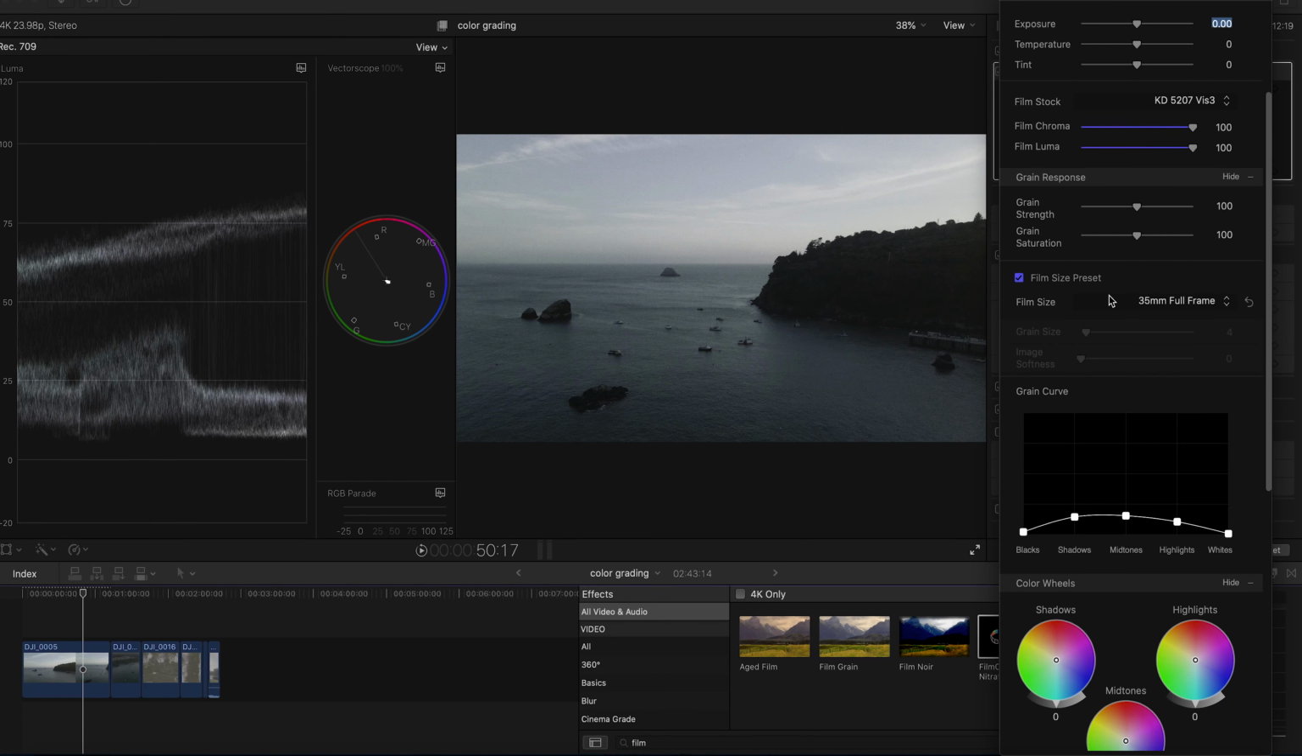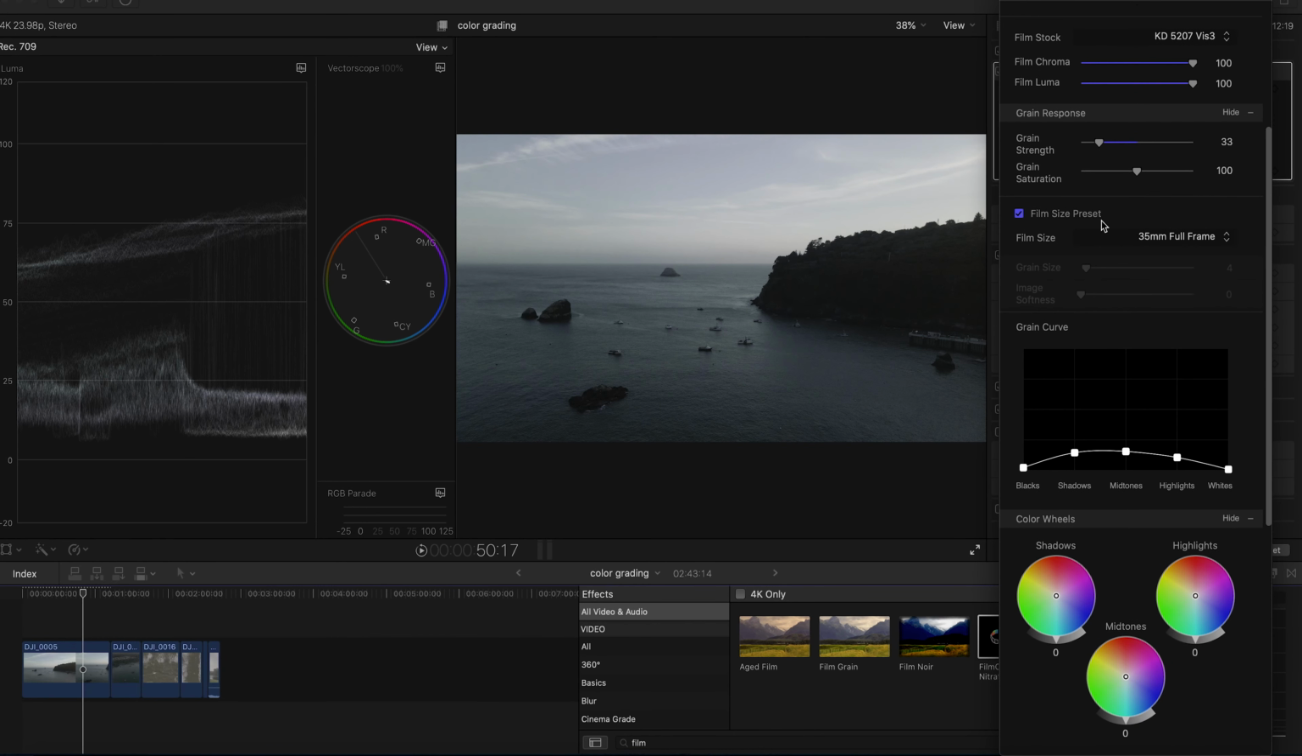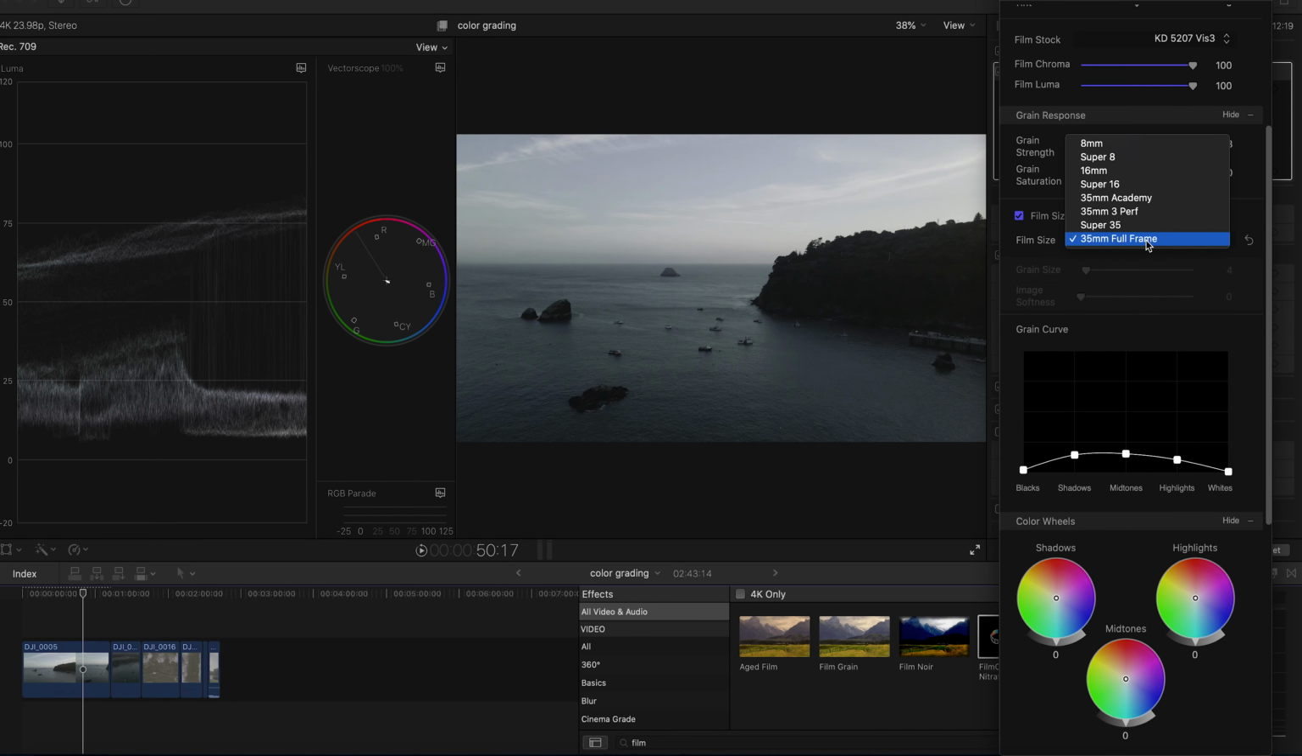Now let's go to this grain response. We have grain strength. Usually I like to pull back a little bit because I feel like the grain can be a little bit too much. And then you have these presets, which are full frame, super 35, 8mm. Basically the smaller the film, like 8mm, would give you a lot of heavy, dark, just beefy grain.